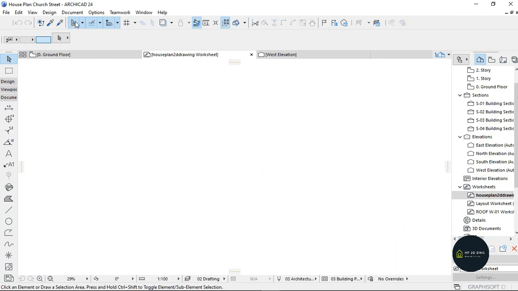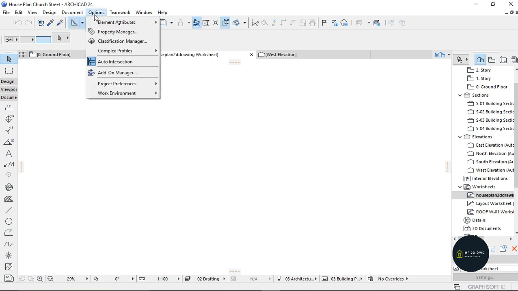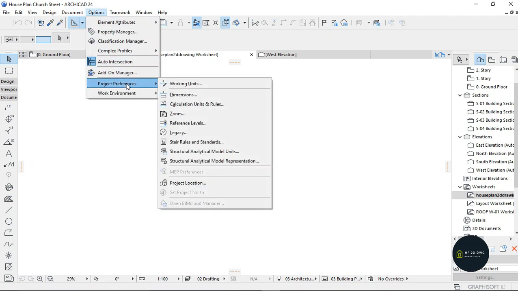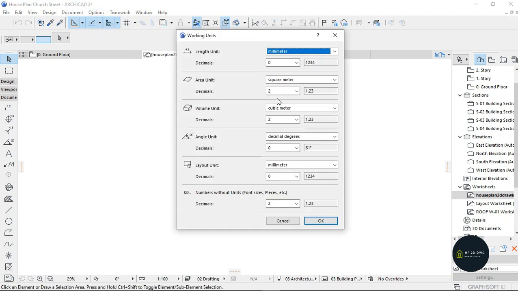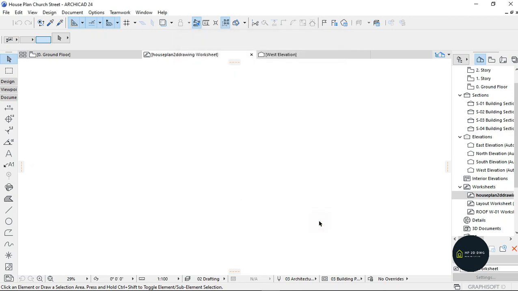So what you want to do next is go to options, scroll down to project preferences, and scroll down to working units. I'm going to be using degrees, minutes, and seconds. As you can see, initially it was in decimal degrees, but now I'm going to change it to degrees, minutes, seconds, because I want to draw the land survey. I'm going to click on it and click OK.